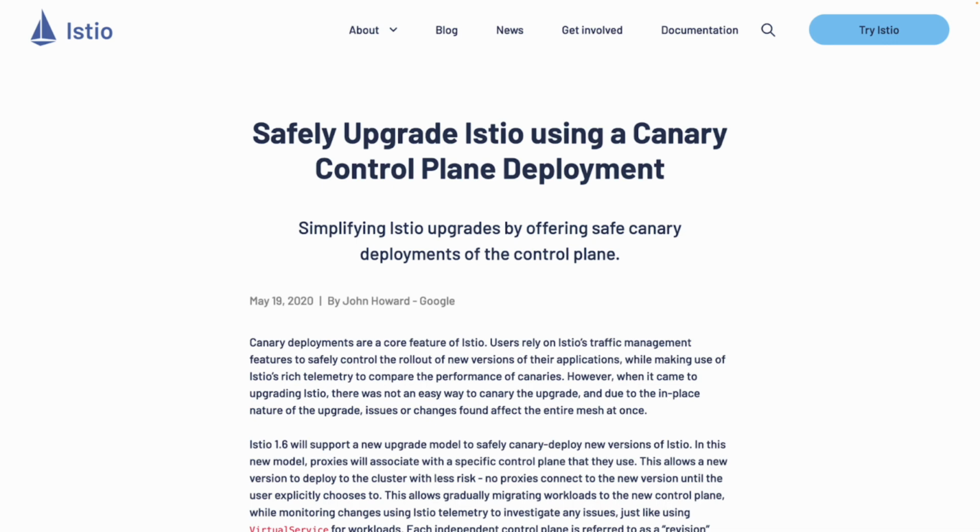This model is called the canary upgrade, or if you prefer, the revision-based upgrade. This is a familiar term if any of you are familiar with Knative. It's similar to the concept of a Knative revision. And the idea here is that instead of installing a new version of the control plane directly over the old version, we're going to have the new version and the old version running side by side in the user cluster. And this is actually a really powerful thing that unlocks a lot of benefits for us.